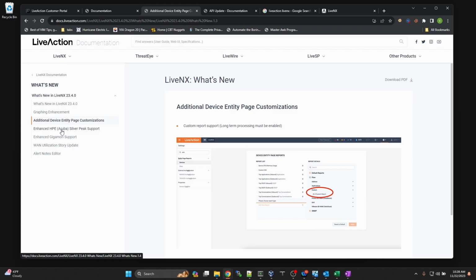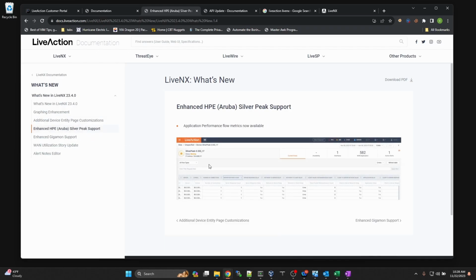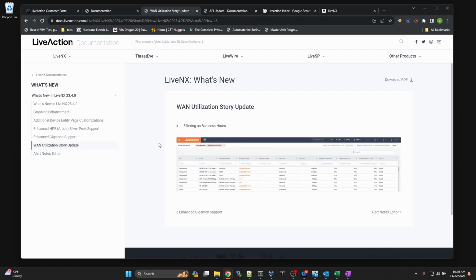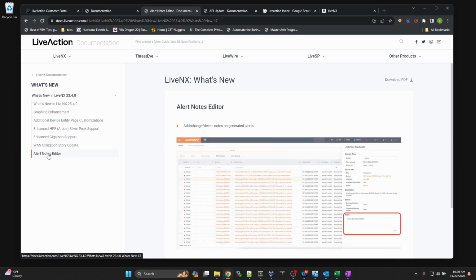Enhanced Aruba Silver Peak support. This just gives you app performance flow. It looks similar to AVC or any latency statistics that a packet capture appliance would give to you. Gigamon, it now interprets the RTT metric. I think they were there all the time. It just, they didn't have a way to draw it out and display it. When utilization story, not too big a deal. You can now filter on business hours. Finally, the alert notes editor.